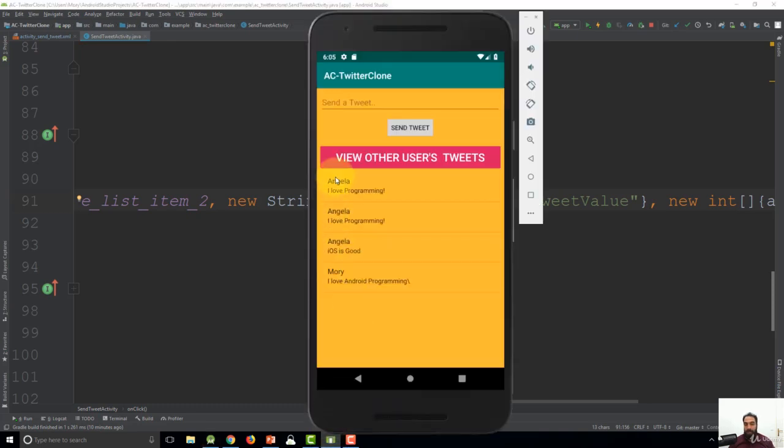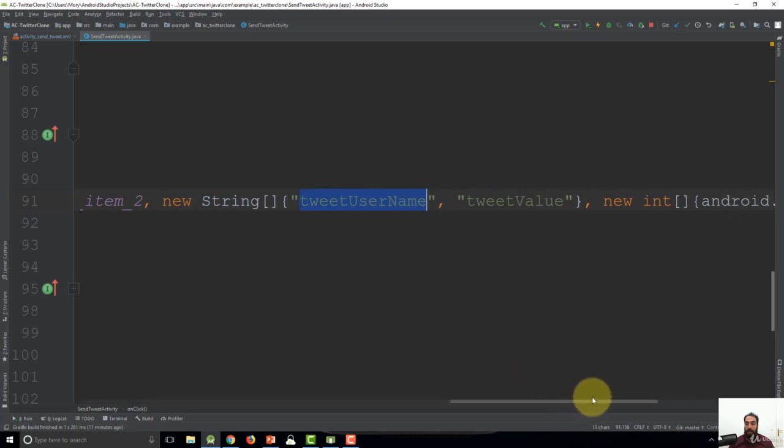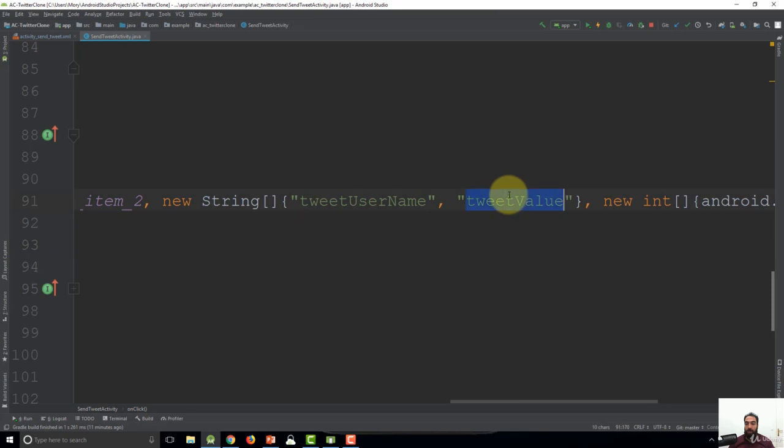So here you can see that we have the username of the tweet and we also have the tweet itself. So this is going to be the key of the username. That's why I put tweet username here, because we are going to get these values from the hash map. That's why I am specifying the keys here. The first value's key is going to be tweet username, comma, and then we need to have the tweet itself. So I put tweet value here as a string value.